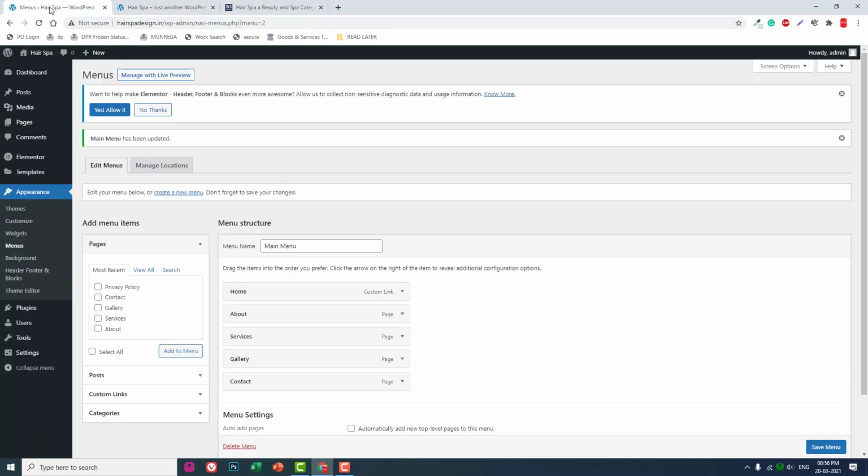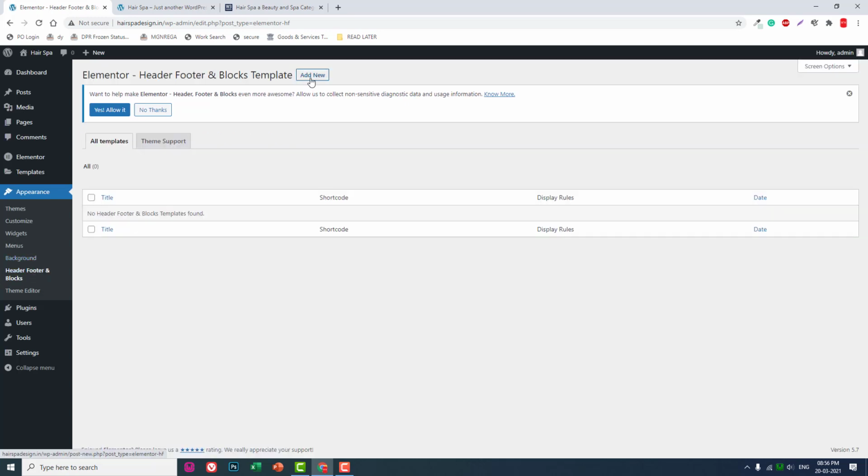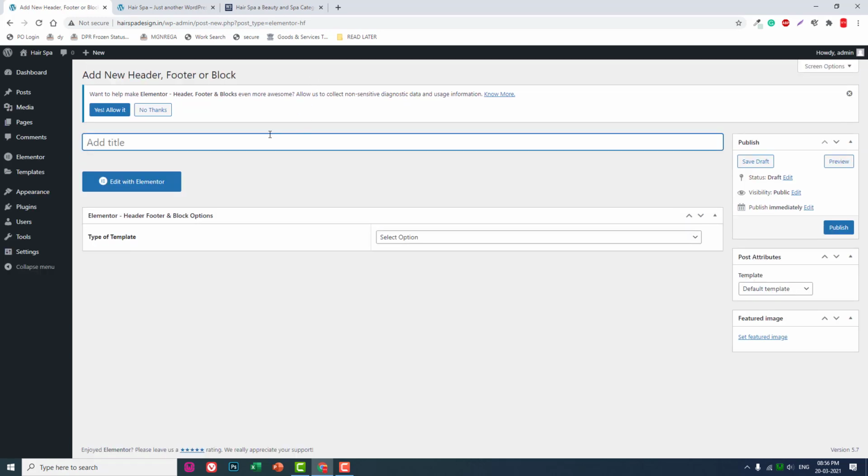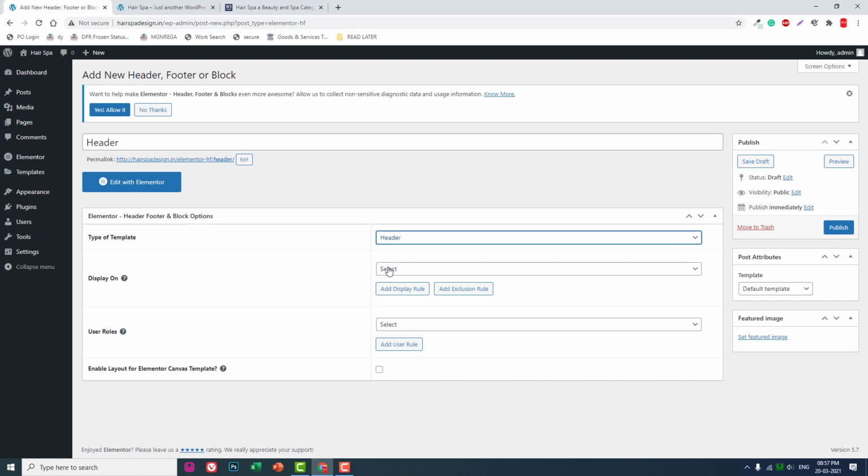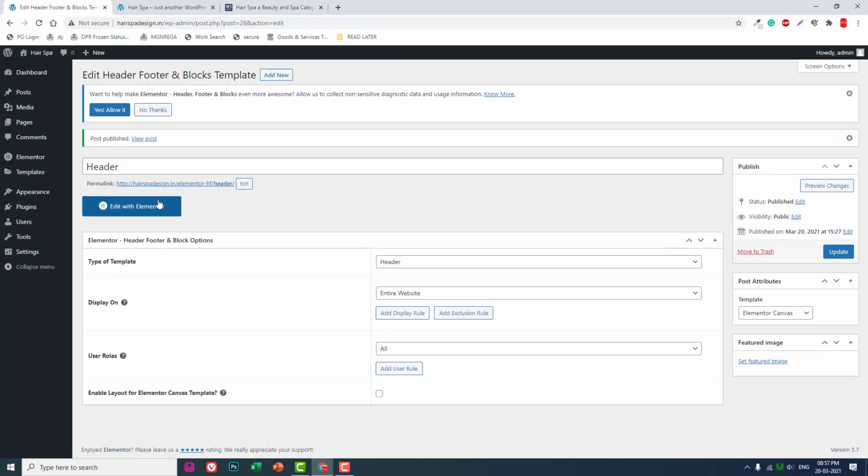And let's start designing our header. Here in the appearance, header, footer and blocks, here you can add a new template. Let's call it header. Select template type header, display on entire website, user role for all users, and page attribute Elementor canvas. Publish it. Okay, edit with Elementor.